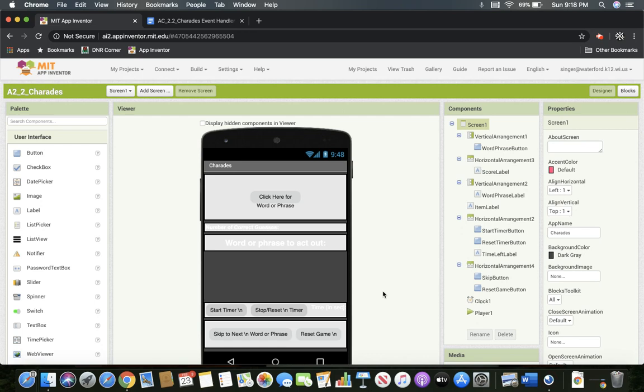If teammates correctly guess the word or phrase before time's up, the actor is going to be able to shake the device 1 time to indicate correct answer. So that means that we're going to have to use a sensor for this one. So you got to be ready for that.